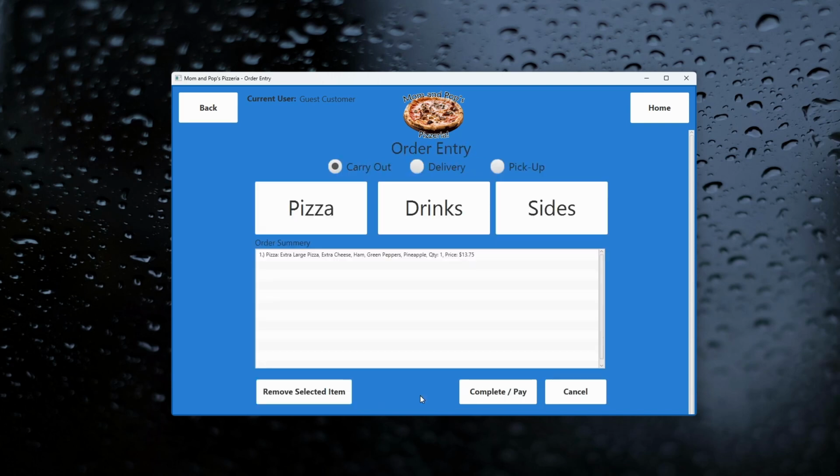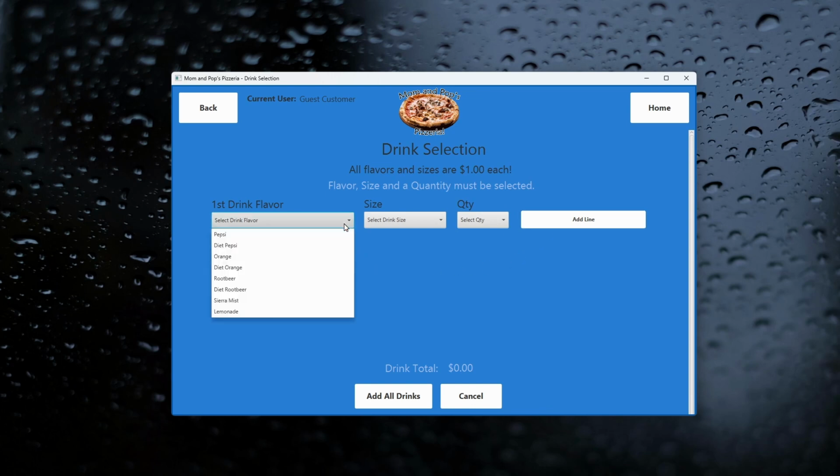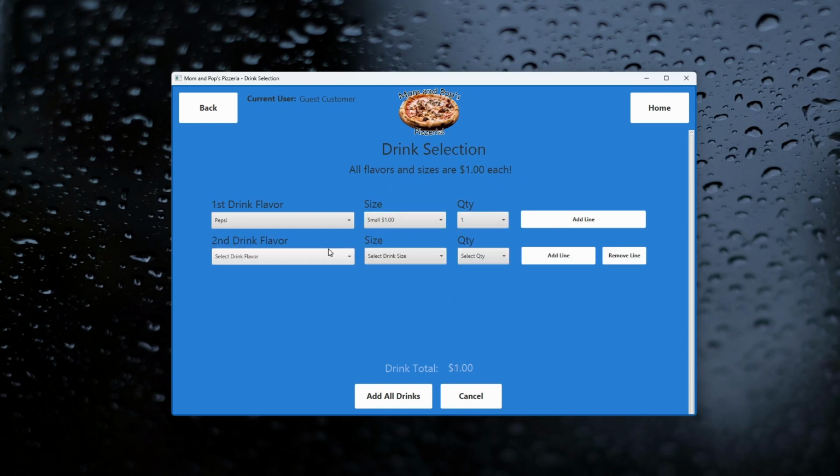The next button, the drink button, will take you to the drink selection screen in which selections can be made. If you would like to add another drink, you have to fill out the drink flavor, size, and quantity options. After selecting those, then click Add a Line to add another drink item to your order. Notice there is also in the bottom section of the screen that shows the total of your current request. To finish up this screen, just select Add All Drinks in order to see these reflected in your total order summary.